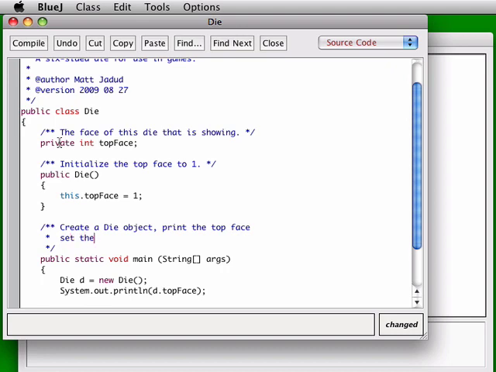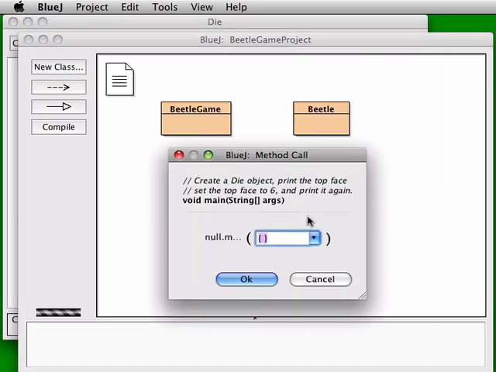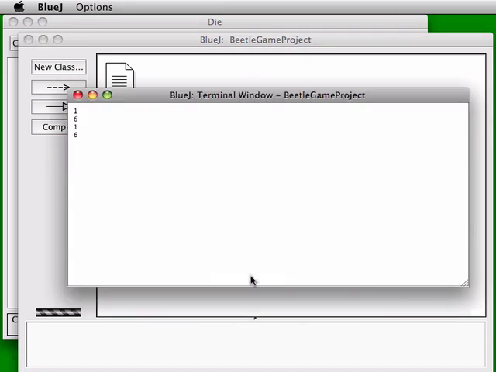I'll take care to line things up, and then I'll be done with this code. Did I break anything? No. And I can come back here and double check everything runs. We'll invoke main with no arguments. It's like saying java on the command line. And you see it printed 1 and 6 again.